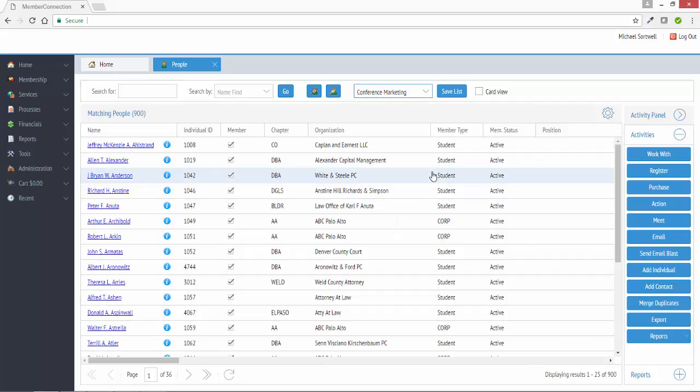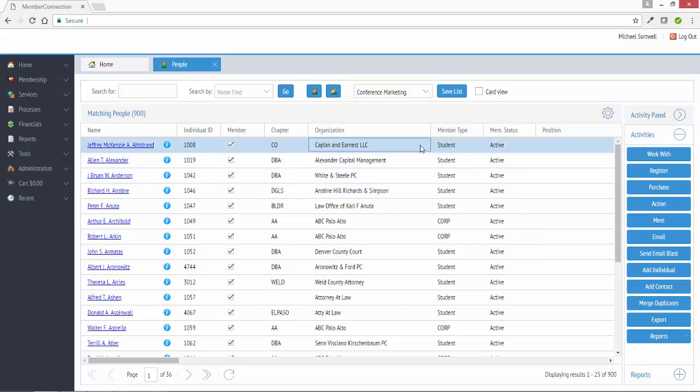It's important to note that saving lists based off queries saves the query parameters, not the specific list of individuals. So, if a new member moves to the state of Colorado and hasn't registered for the upcoming conference, they'll automatically be added to this list. Similarly, if a member of this list registers for the event, they'll automatically be removed from the list. Let's see how that works. We'll go ahead and register Jeffrey for the annual conference.